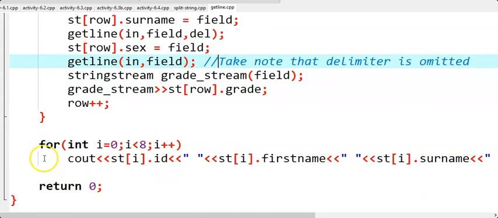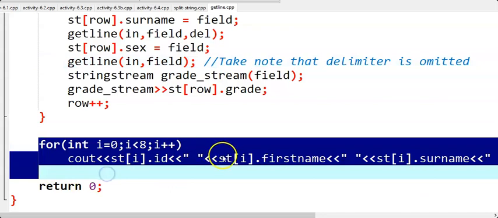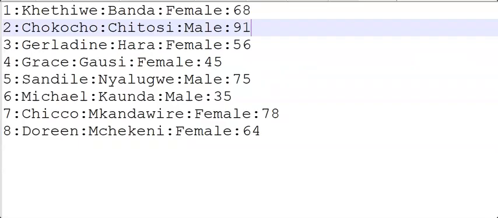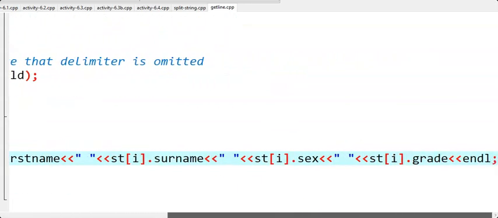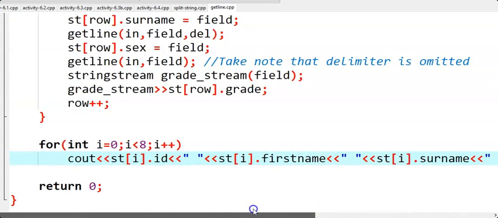Then lastly, we are just displaying what we have here. Instead of displaying them with a colon, now we are displaying them with a space. From ID we have a space to first name, then a space to surname, etc. That's how you can read from the file. And with this array of structures, you can manipulate what you've read from the file in different ways.